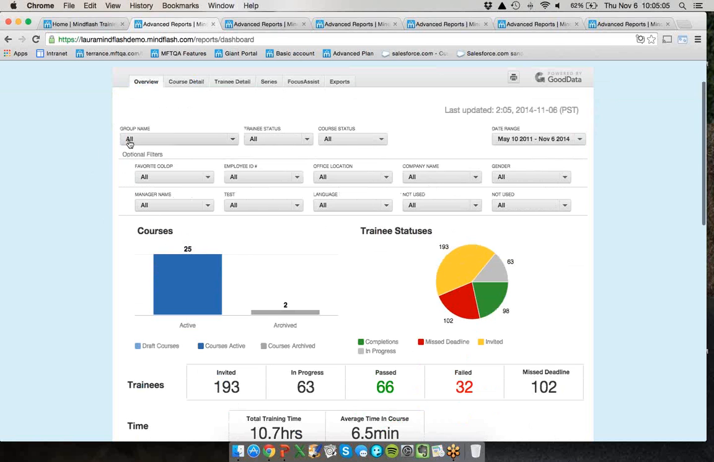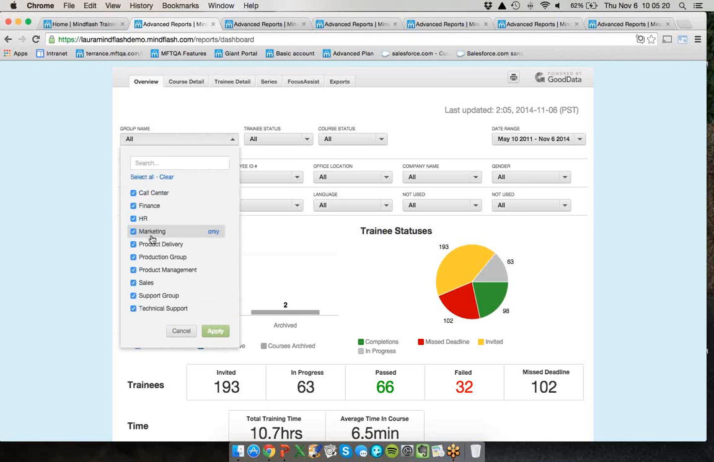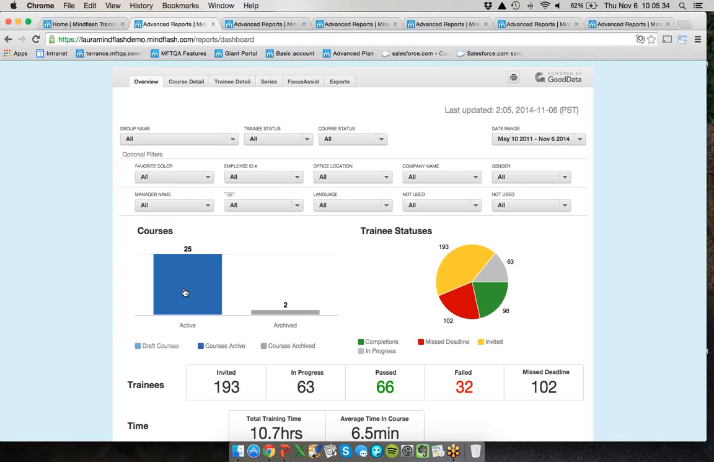We have a number of different filters up here at the very top, and every page would have these types of filters that are relevant to that specific page's report. As you can see here, we do have a group name, so if you're interested in only looking at a specific group's data about how their reporting is, how their courses and series are doing, you can do that. So if you're interested in just marketing, you can just go ahead and select the marketing tab, and it would just show anything that's related to the marketing group.